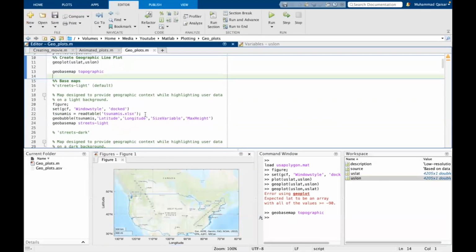Now there are various base maps available. As I already said, the default is streets light. So when I run it, it will give you the base map, which is just like what we saw previously. So we'll start from there to see how many different kinds of base maps are available. I'm just bringing in this data table, and this data is available in the MATLAB library. So I'll bring that in to give you another example, and then we will plot this using GeoBubble plot.